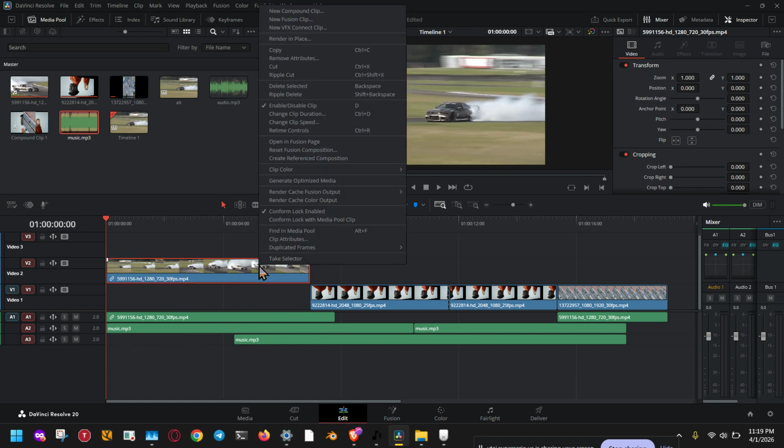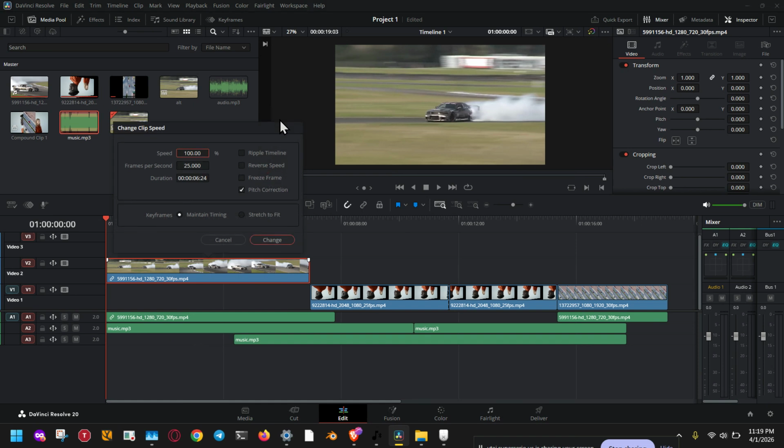A settings window will appear, and this is where you can control the playback speed. Look for the speed option and change it to a value lower than 100%. For example, if you set it to 50%, your clip will play at half speed. If you want even more dramatic slow motion, you can reduce it further, but keep in mind that the lower the speed, the longer the clip becomes.